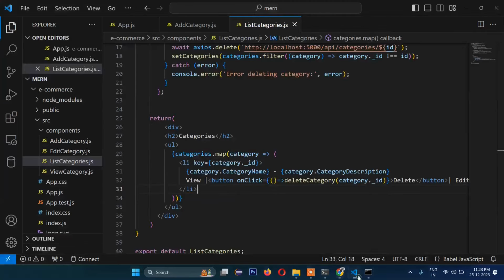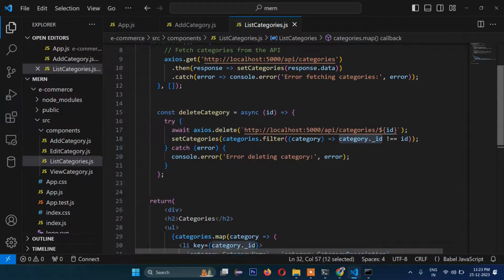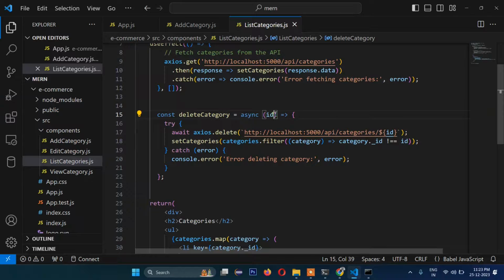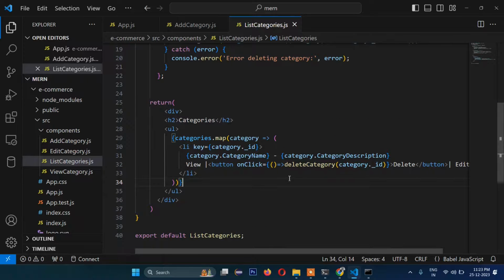Now let me show you how this works. Button on click, then this is a function, delete category. So the id we are passing will match with this id, and this id will be passed to the API, and the API will delete the data, and after deleting it will be filtered out. That means whatever is remaining after filtering, it will again assign to the category, so it will show only the remaining ones. So our delete is working.